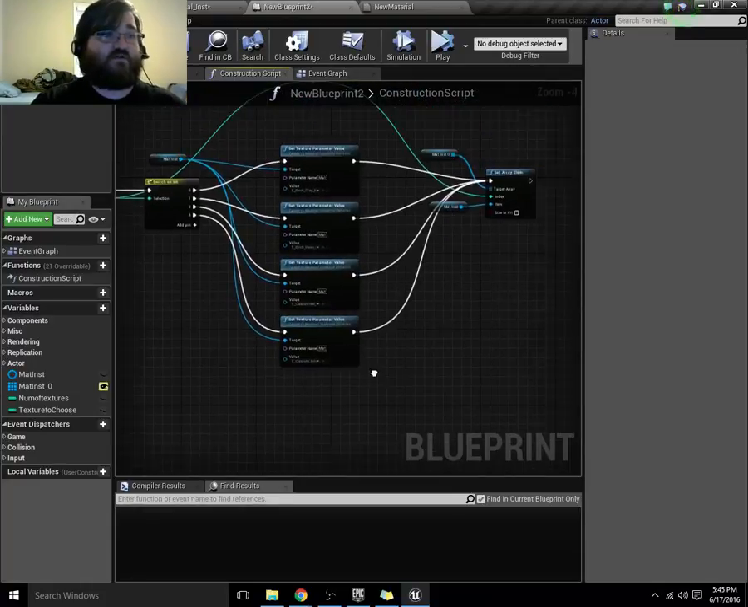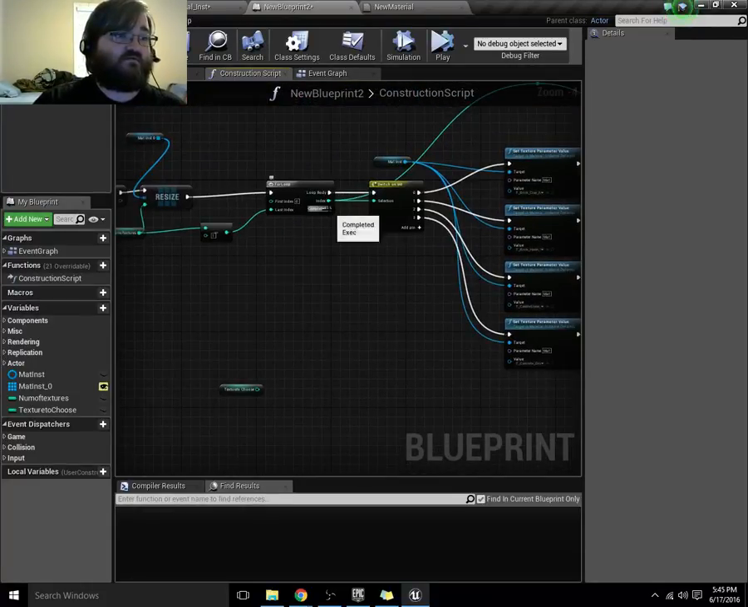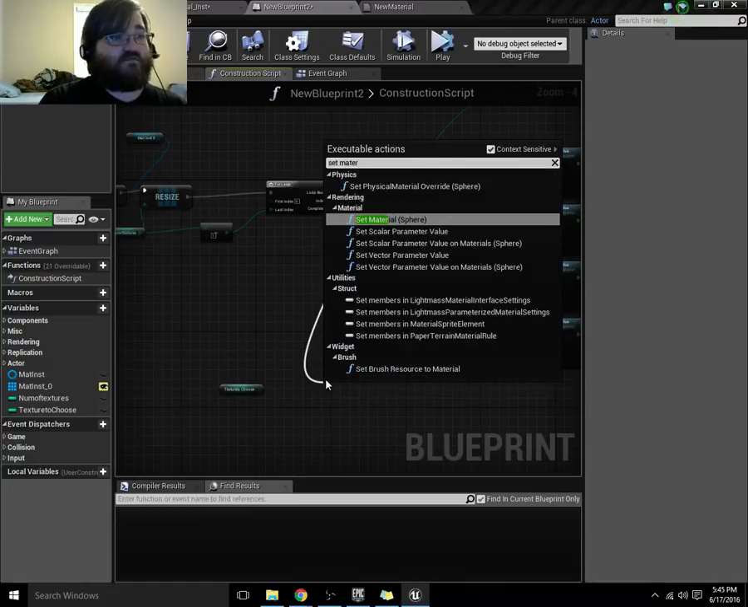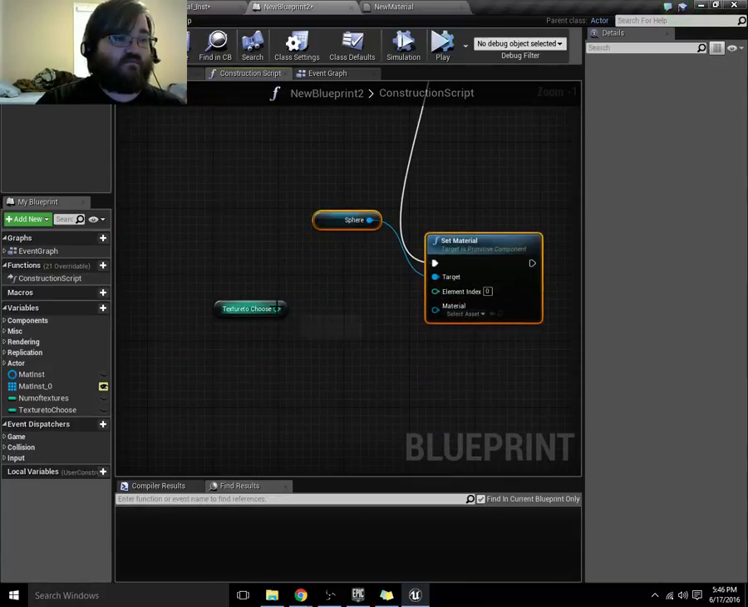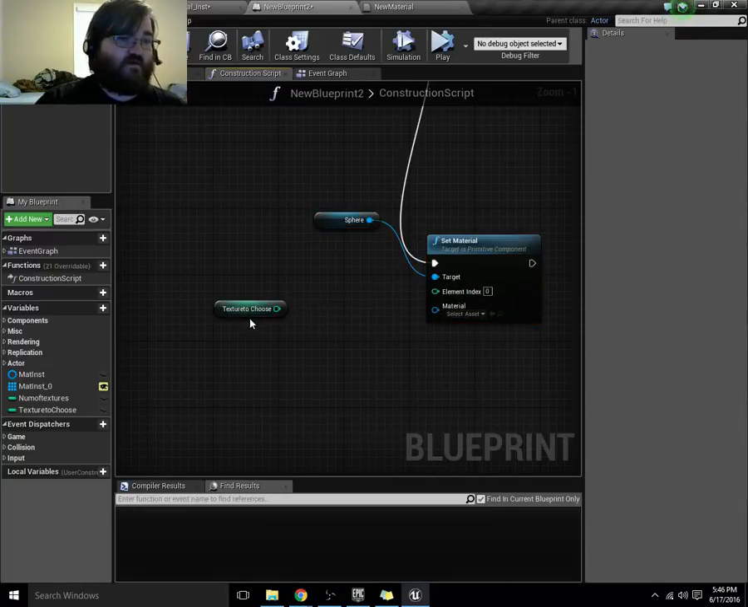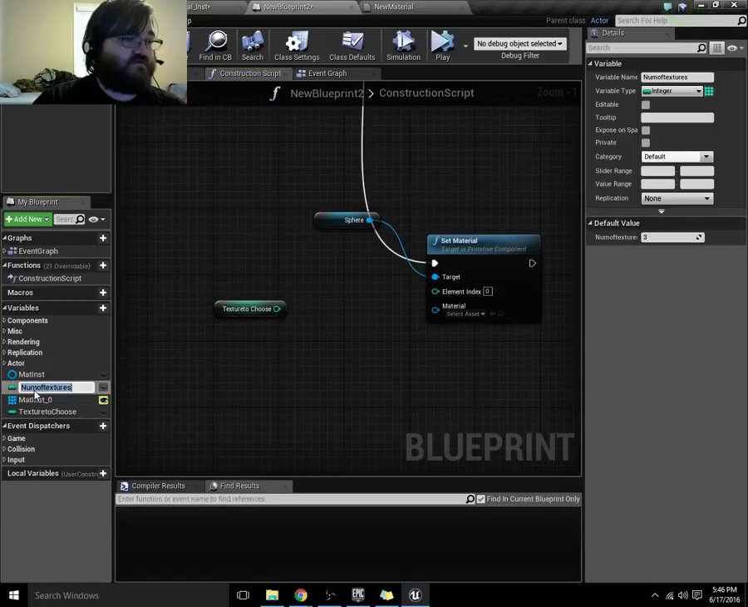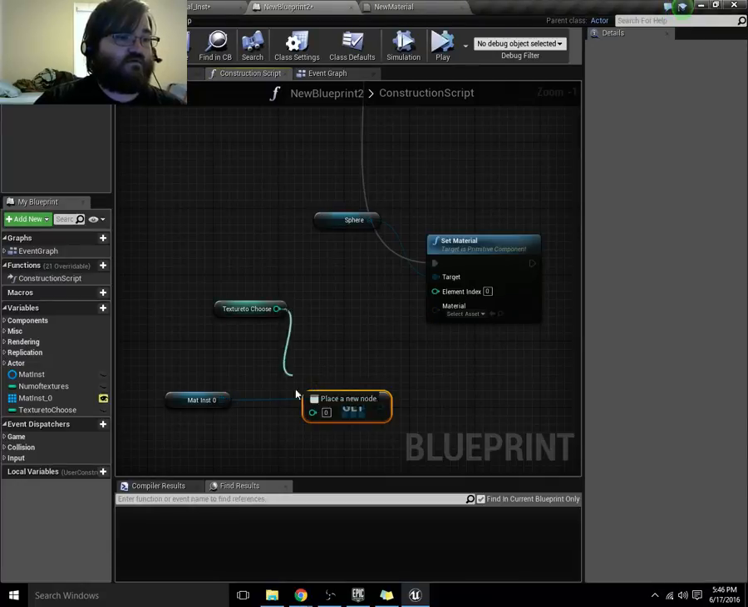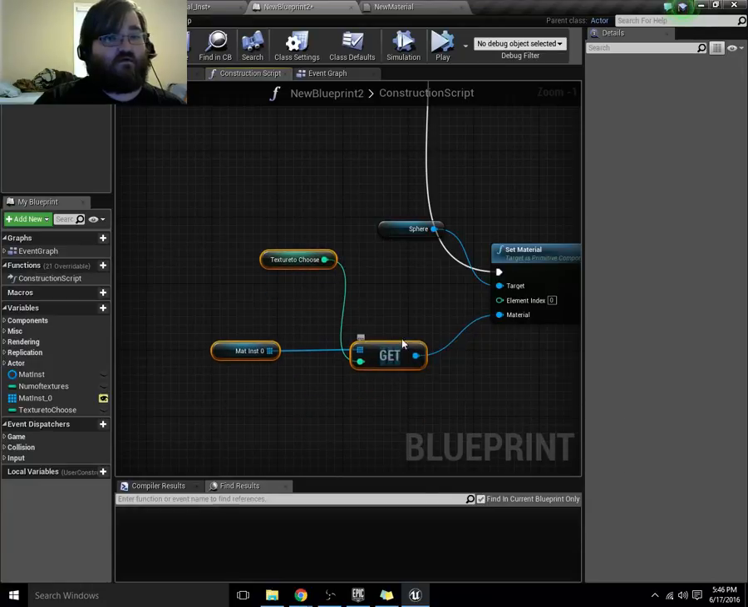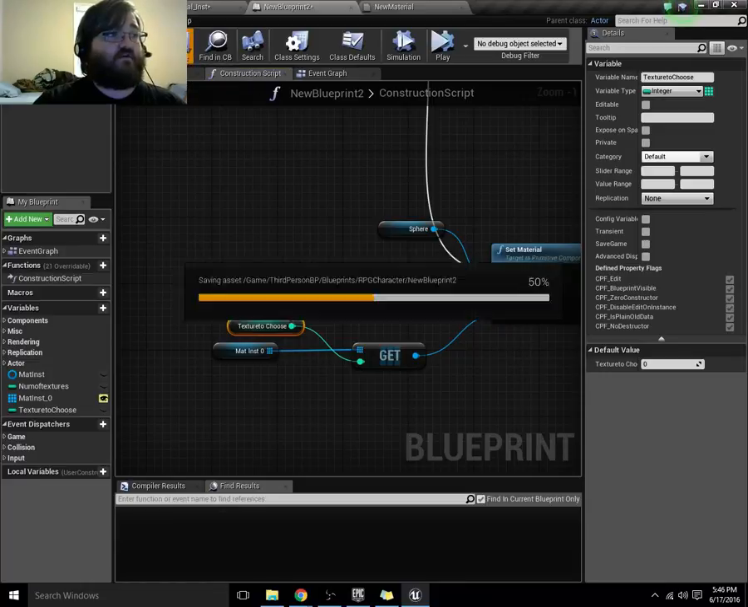So I don't even have to switch on it. I can do set material. And the material you get is whichever one you choose out of that. Yeah. So this is pretty much roughly what you've got so far.